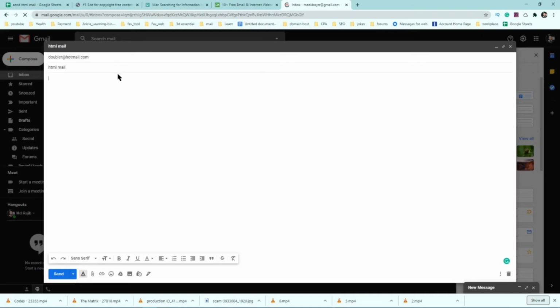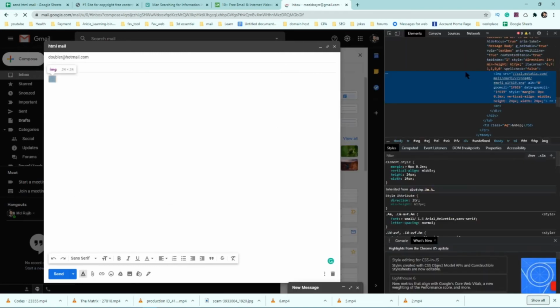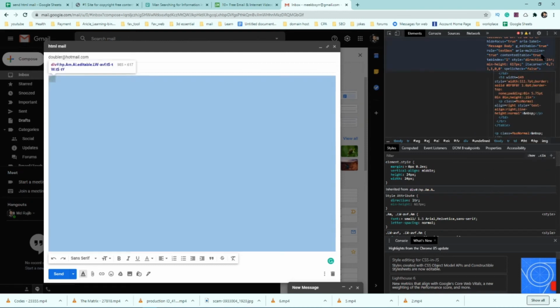Now go to your email section, insert any emoji, right click that emoji and click inspect. That will open a developer tool at the bottom of your window. Now find the image tag and right click on it, then click edit as HTML. Now select all the text and replace it with your HTML text that you have just copied.